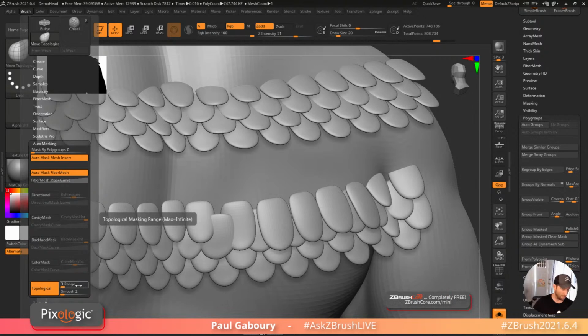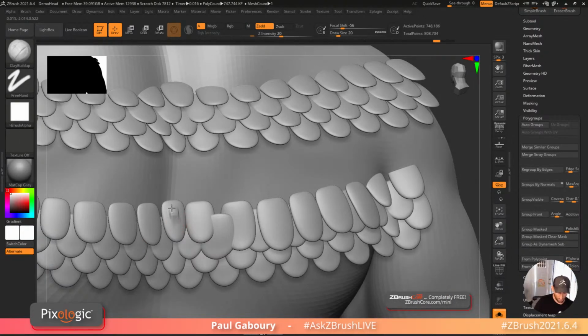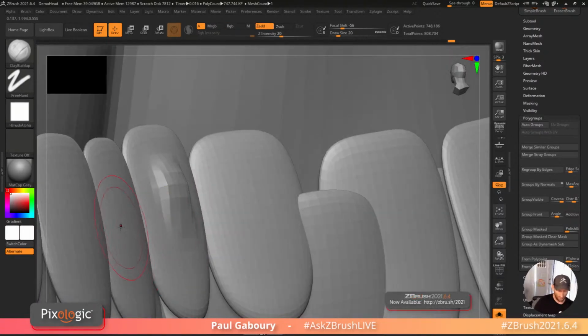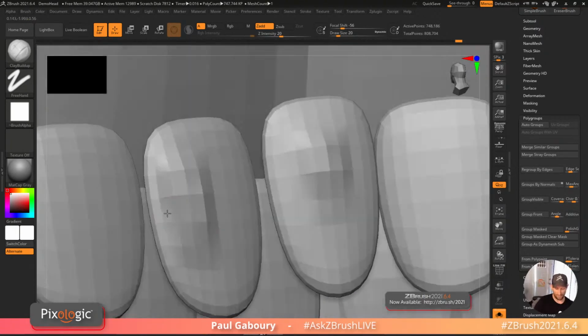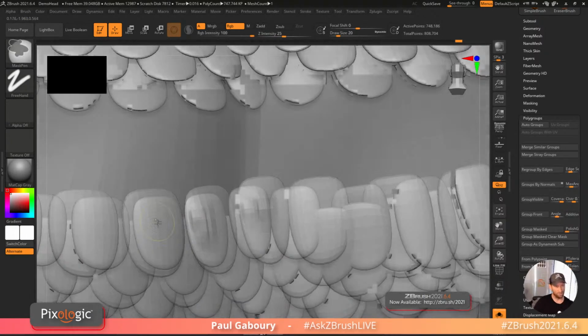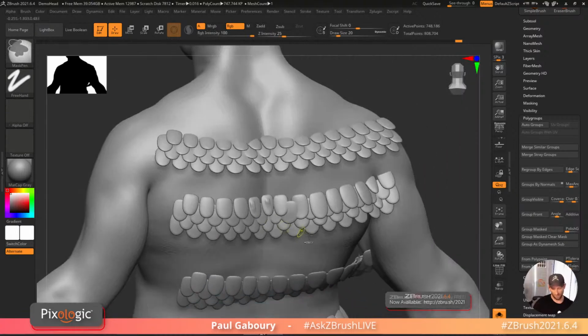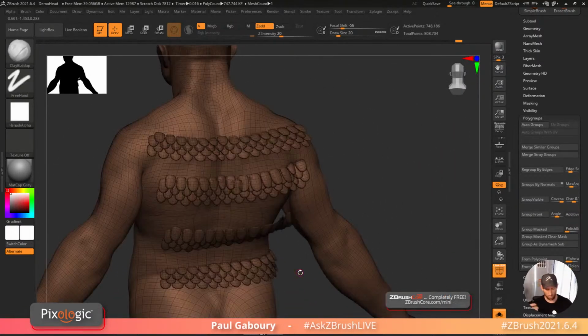So I'm just now turning that on for clay buildup. So when I go to sculpt, I can only sculpt on the mesh that I click on. See? It's not going to affect any other scales. Okay, so this is one thing.